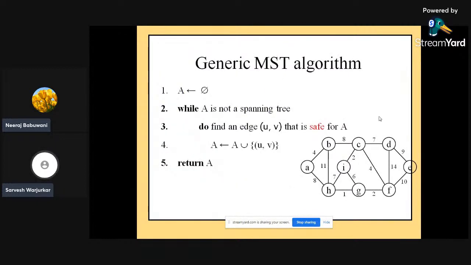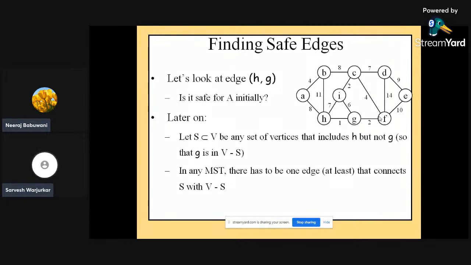Like this. And then we will know: while A is not a spanning tree, find an edge (u, v) that is safe for A, set A equal to A union (u, v), and then return A. How do we find the safe edges? The question arises later on. We'll say, is it safe for A initially?